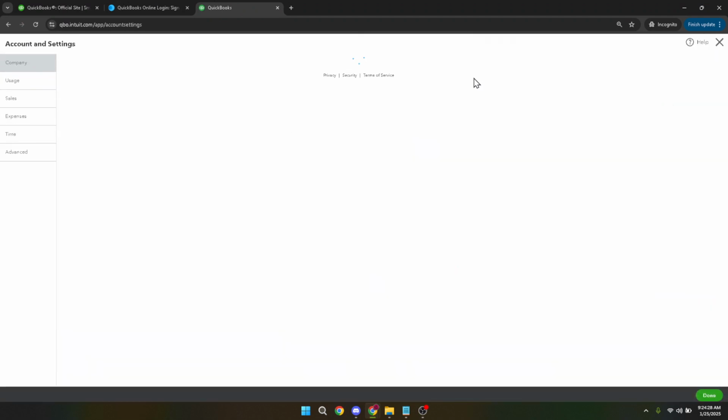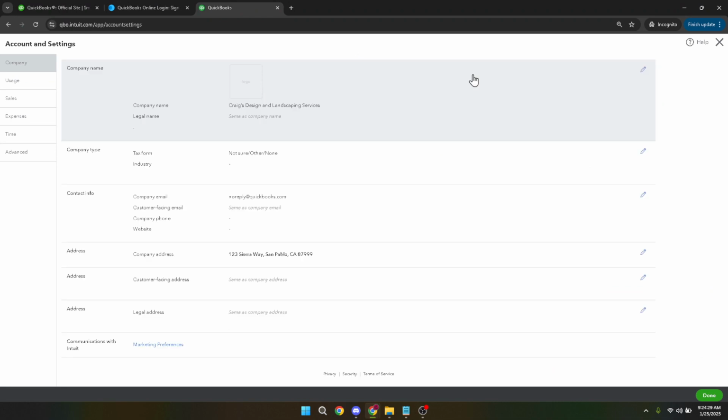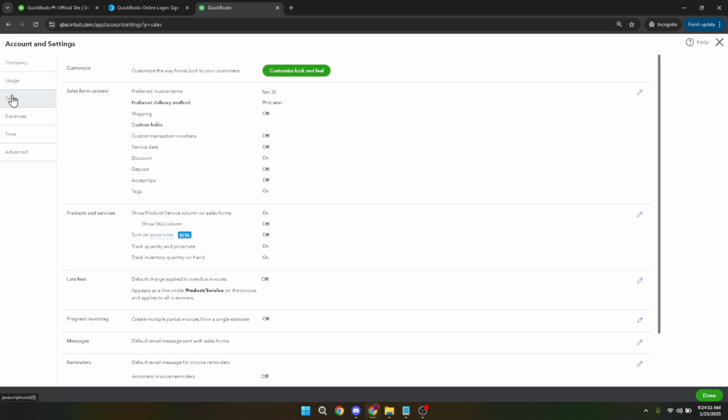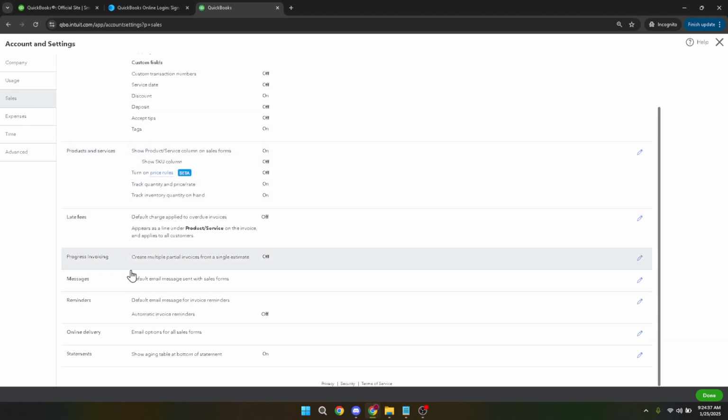After entering the Account and Settings section, look for the Sales tab on the left sidebar and click on it. This will direct you to the sales-related settings where you'll find the configurations associated with invoicing, sales forms, and preferences. Within the Sales tab, you'll see an option labeled Progress Invoicing. Click on it to access the specific setting that will let you create partial invoices.